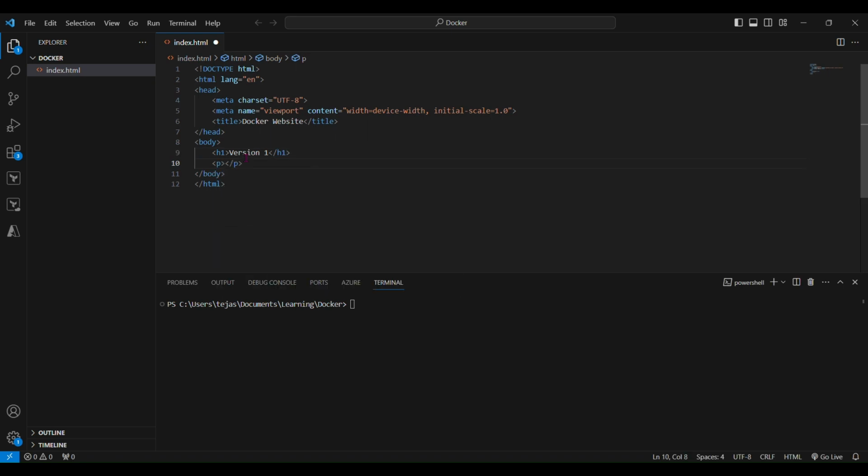Welcome to Docker NGINX. I'm saving it and creating a Dockerfile.